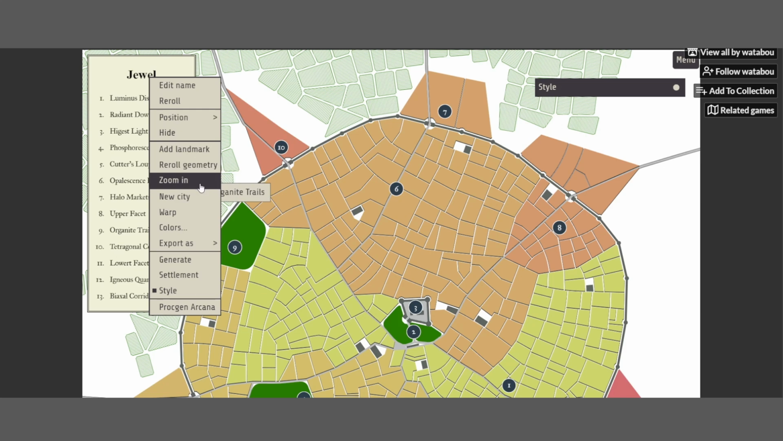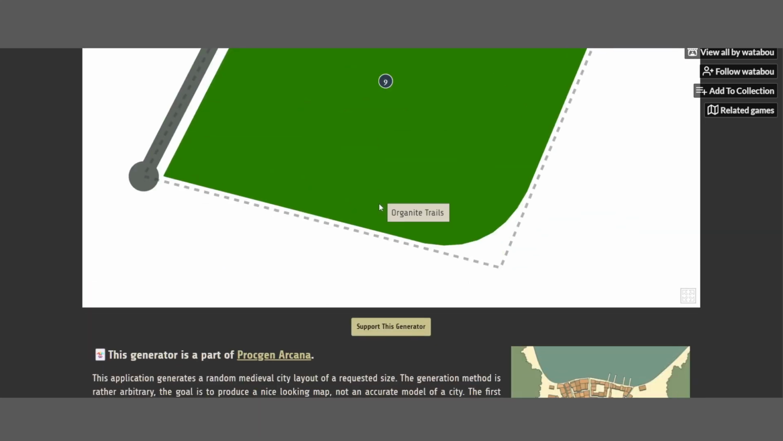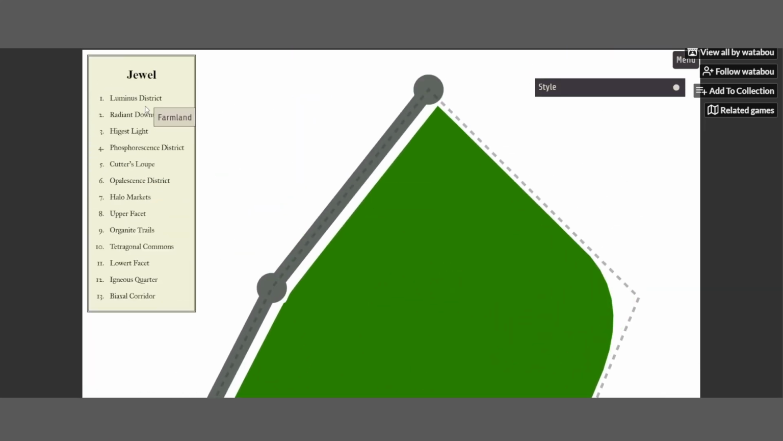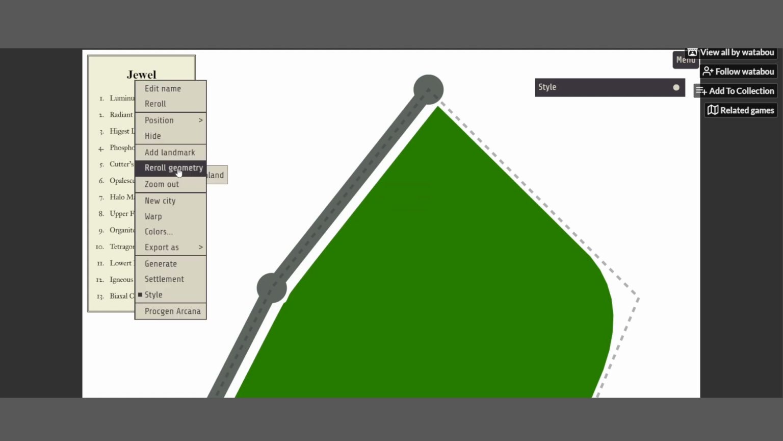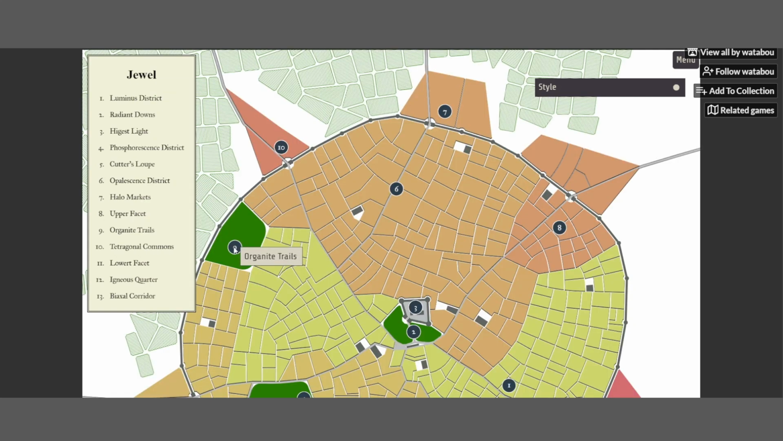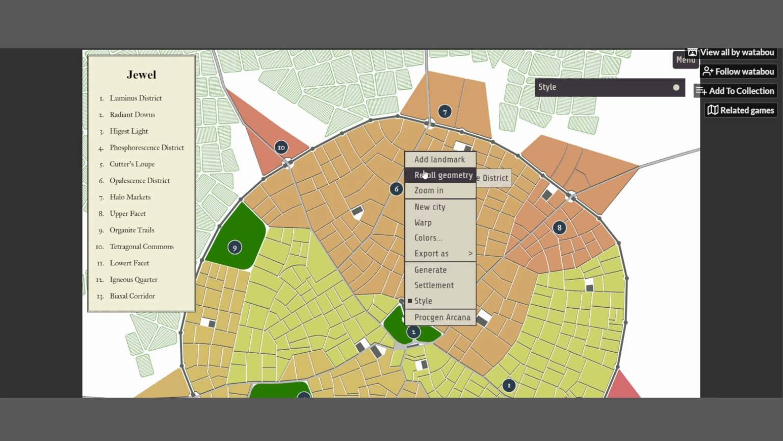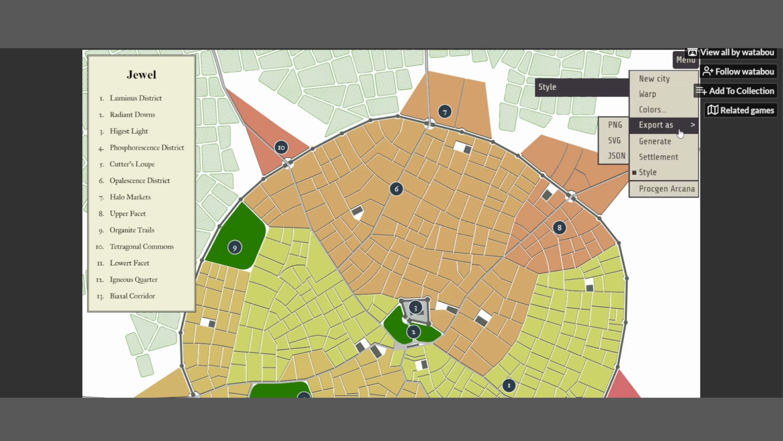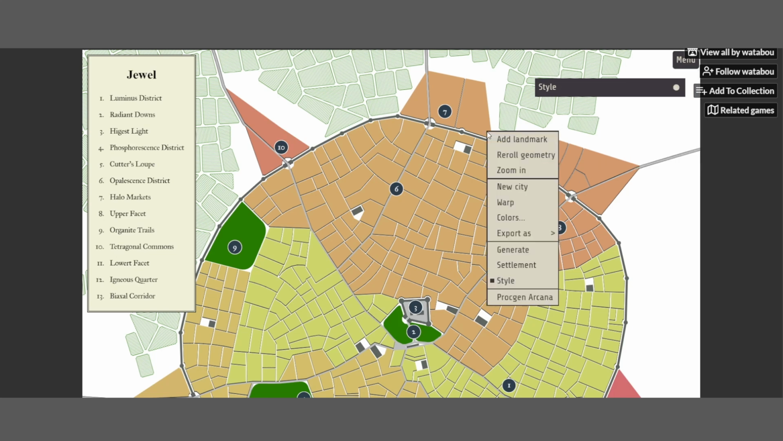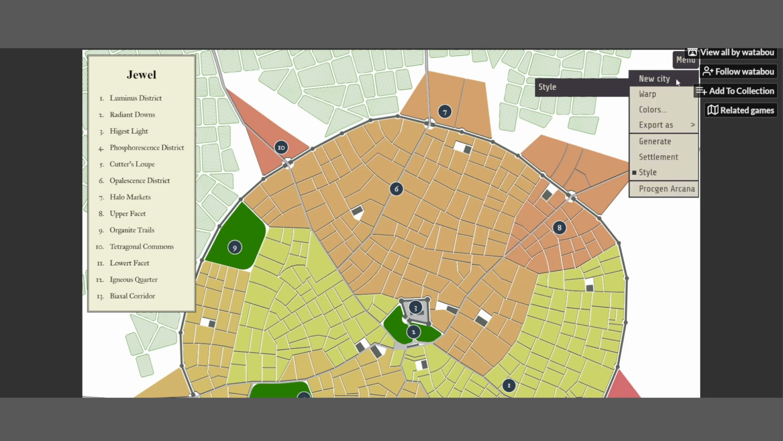Add landmark, reroll, zoom in. Oh, that's actually so freaking cool. I did not know you could do that. Let's save this real quick before I do anything. All right, let's menu, export as PNG.